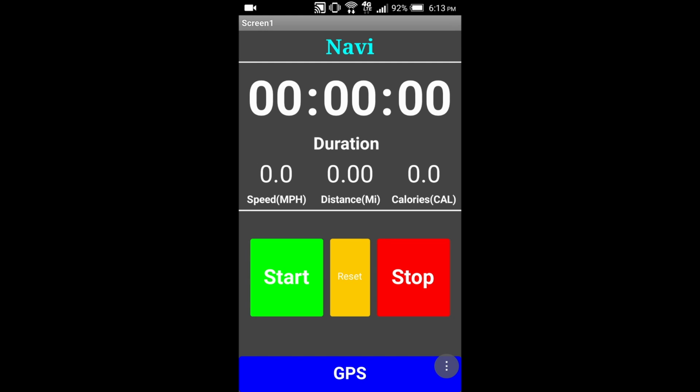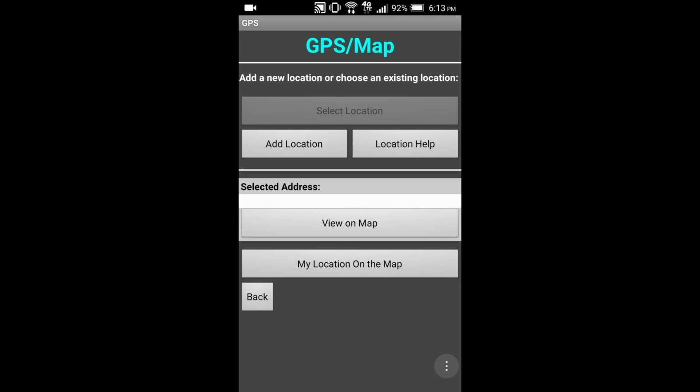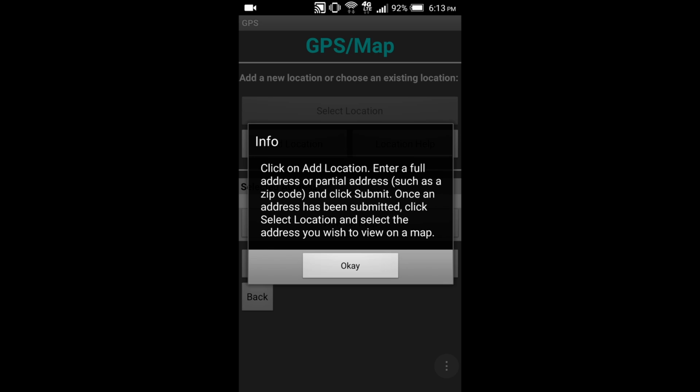On the bottom of the screen is a blue GPS button. When this is clicked, a new screen will open showing several options. The first set of options is to save locations onto the app's tiny database to use for long bike rides. However, if the user closes the app, all the locations will be erased and must be re-entered. For help, the users can click the Location Help button to get specific instructions to work the GPS.